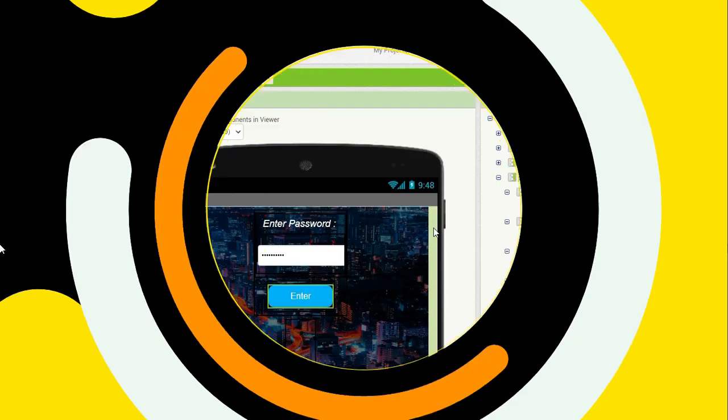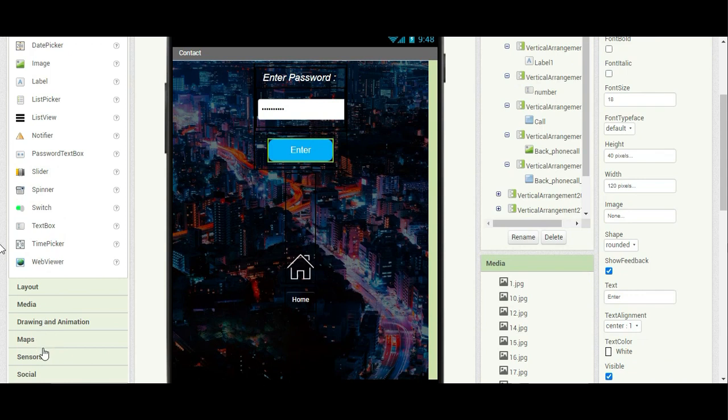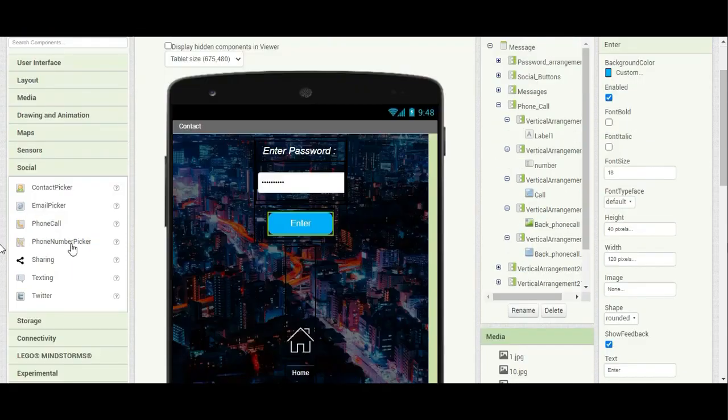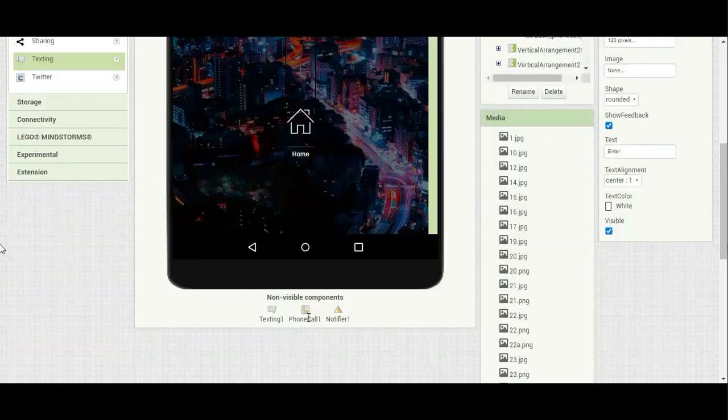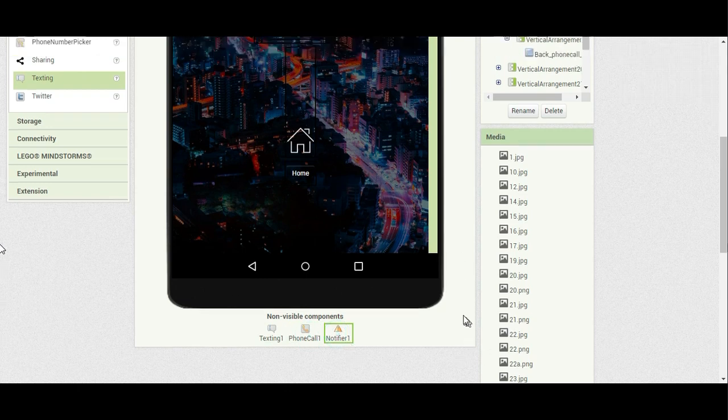Now for these contact places, I've actually put something from the social part. We've got this phone call and texting, and I've entered them here, as well as a notifier. Oh, I forgot to show you, that's for the part when you enter a wrong number, then it gives you a warning message.